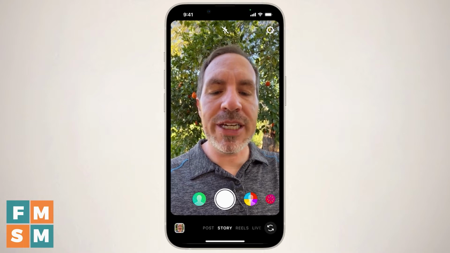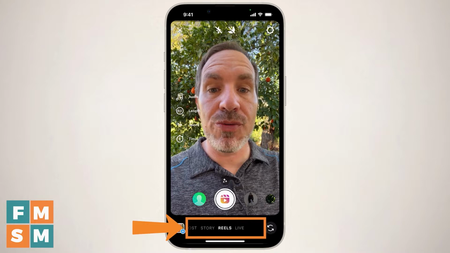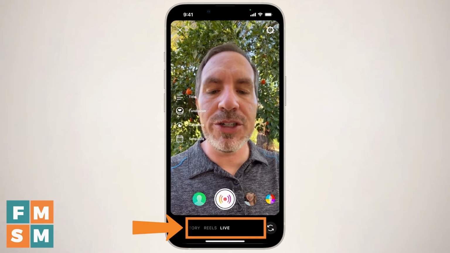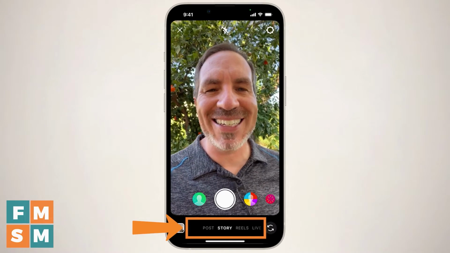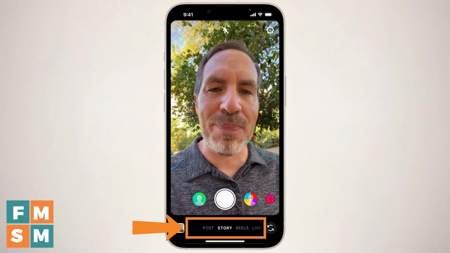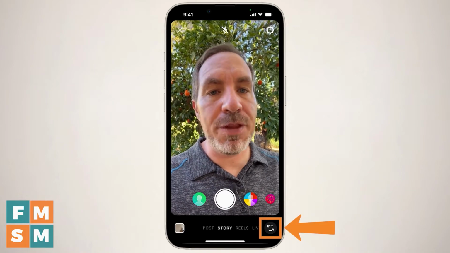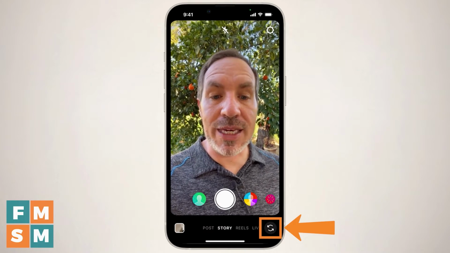Then down below, you'll see it says post, story, reels, live. You can cycle through these. So if you were going to do a reel, it would be here, and I've got another tutorial about that. If you were going to go live on Instagram, you would choose that. So if you changed your mind or you hit the wrong thing, you can access all the major posting formats in Instagram right there. And then on the lower right, that is just to flip from the front facing to the rear facing camera, should you decide you wanted to use the other one.